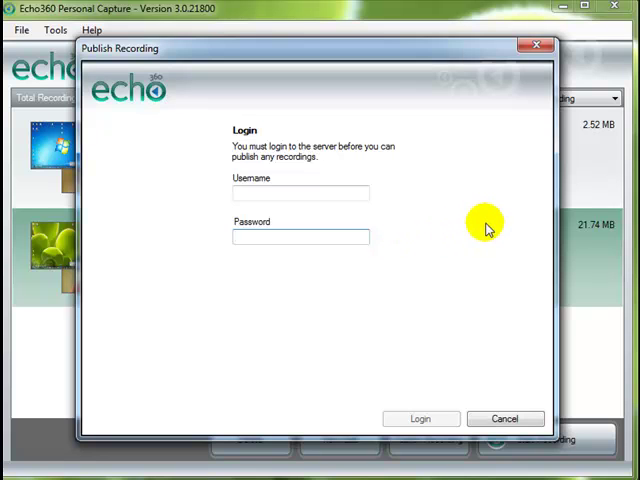Now this username and password is not your UTM username and password, not necessarily. This is a username and password that is created inside the Echo 360 server by the staff members at the Instructional Technology Center. If you have a question about that, if you need help getting a username and password, then you simply call the ITC at 881-7877, and any of the staff members there can set up an Echo 360 username and password for you.